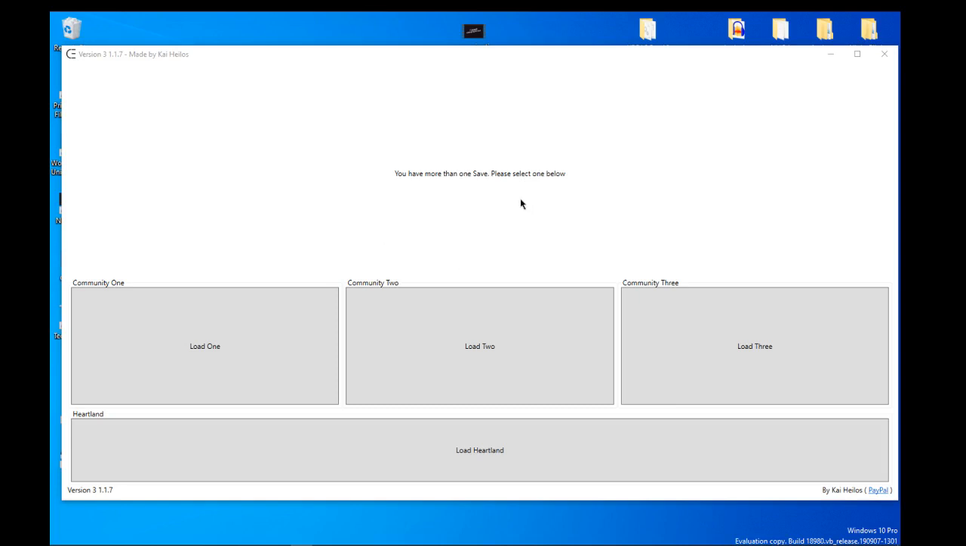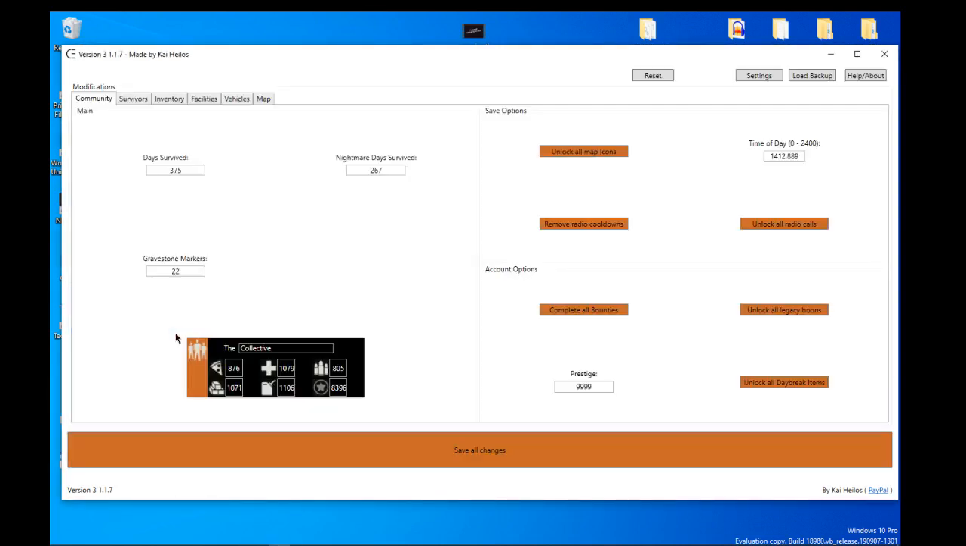Now, when you first open the community editor, you're going to be greeted with a screen like this with load 1, 2, and 3 plus Heartland if you have the DLC. And these, of course, correspond to the 3 save files you have for State of Decay 2. The one over here on the far left will be your current community that you're using right now. So that's the one we're going to go to.